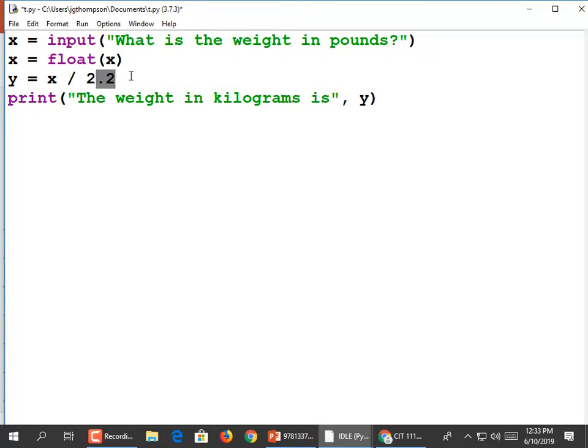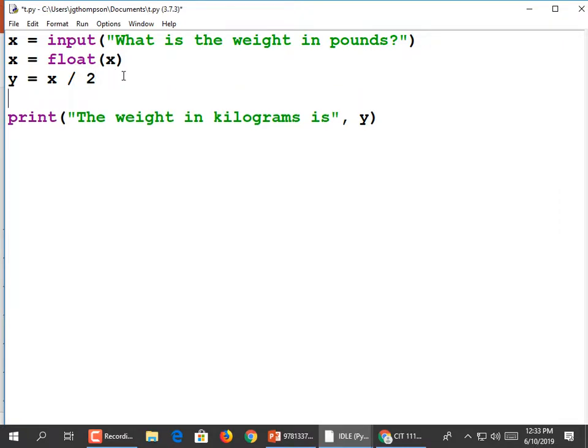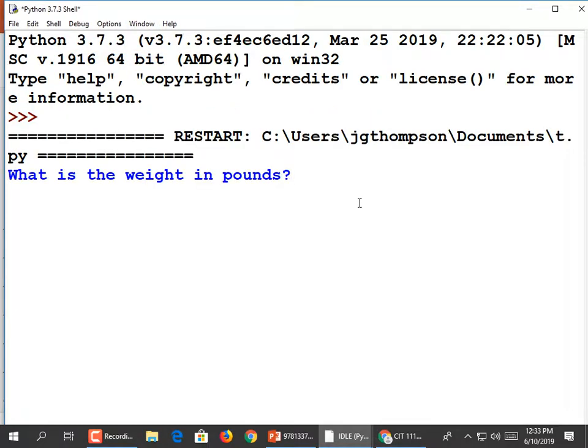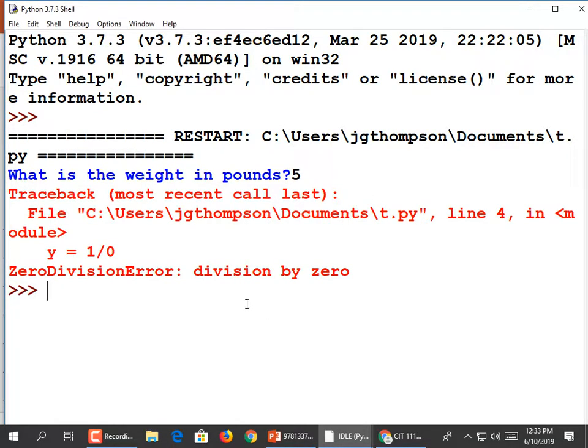But if there's a mistake in the program, not in the syntax, but in the program itself, let me write something that I know is going to crash: dividing by 0. I know, as a matter of fact, that that's going to crash. Division by 0. It tells me where the problem is. It tells me the purpose of the problem. It might tell me what the code looks like, but very important, it tells me where.